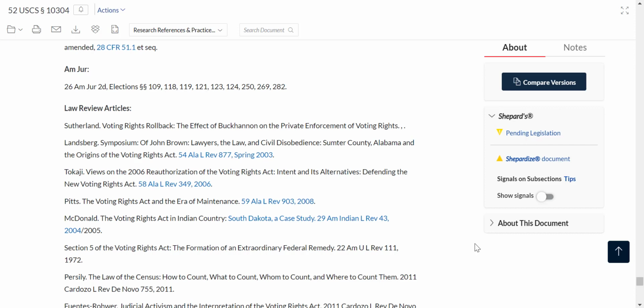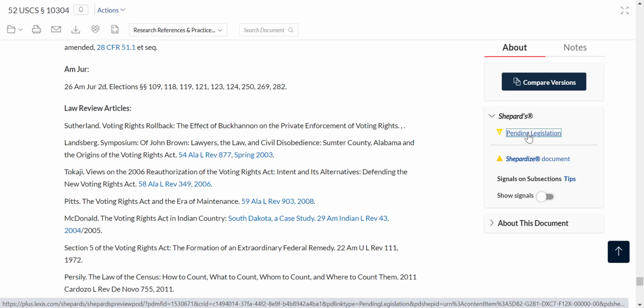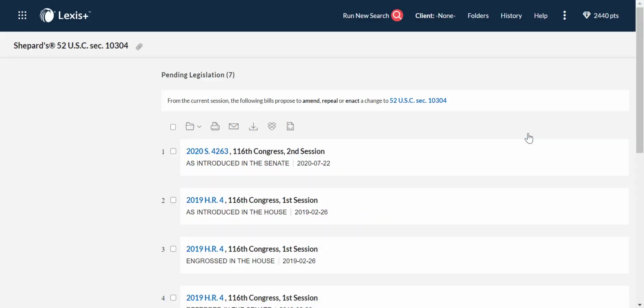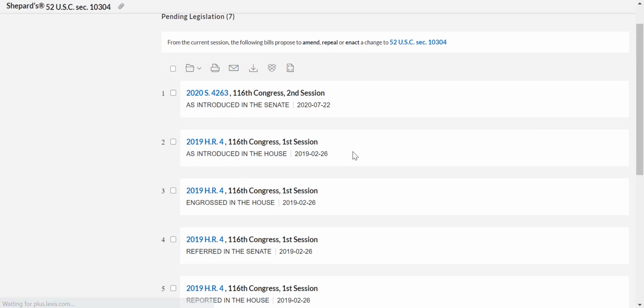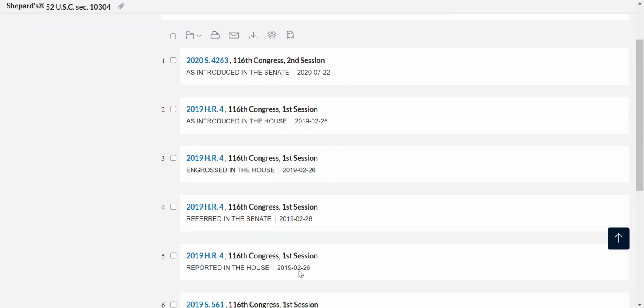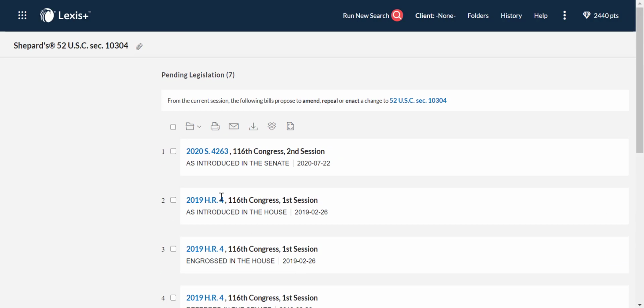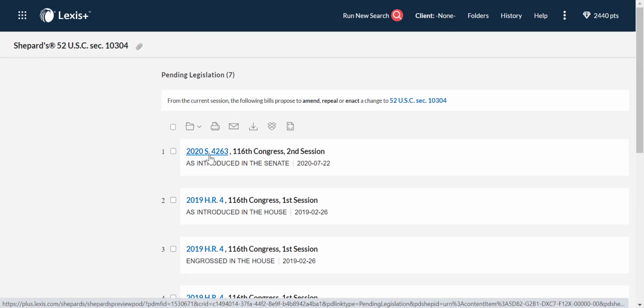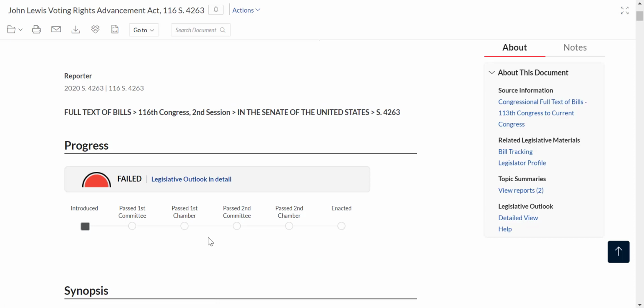So this indicates on the right that there's pending legislation for this statute, which just means that there was a bill proposed to enact a change or to repeal part of this statute. And we can see here the date that it was introduced and also its status. Clicking on any one of these is going to show you the likelihood of it progressing to the next stage. So we can see here in Legislative Outlook that this actually failed.